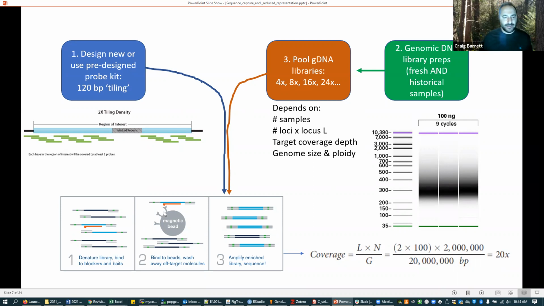Okay, so the next step is to bind your probes and your libraries, which are hybridized, to magnetic beads. This is usually done by a biotin molecule and a streptavidin molecule that are on the beads. Okay, so then you have magnetic beads and your probes and your libraries bound together.